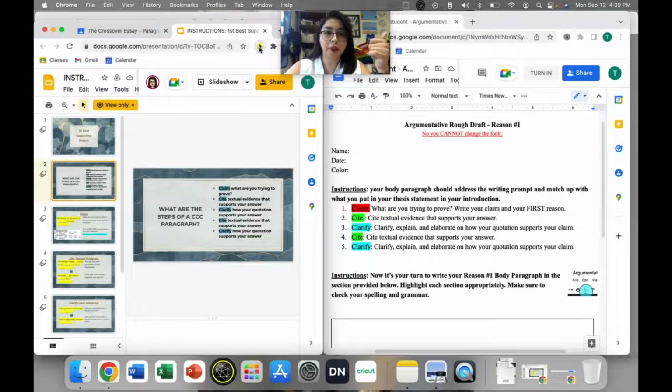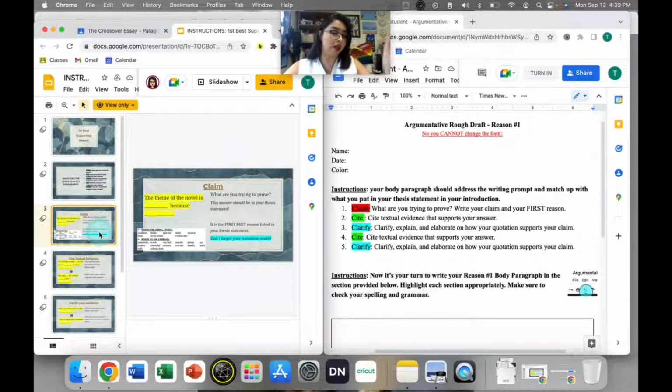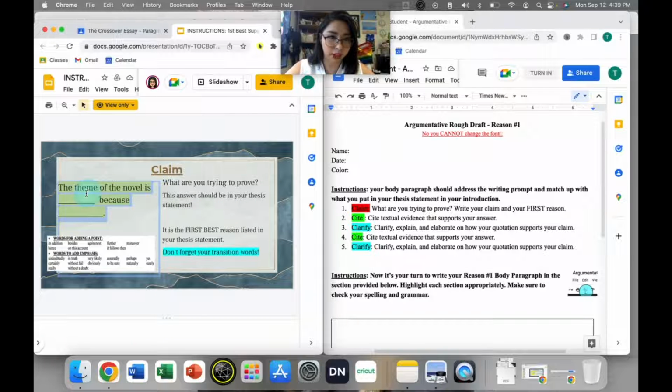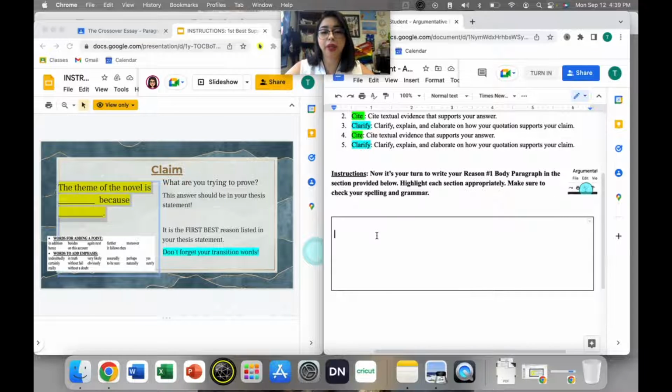Now, same steps, CCC. We need to make sure we give our claim. We provide a cite. We clarify, cite, clarify. But let's go into the nitty gritty. So first, I need to give my claim. So the theme of the novel is blank because blank. I'm going to copy. So two finger click, copy. And then over here, I'm going to paste.